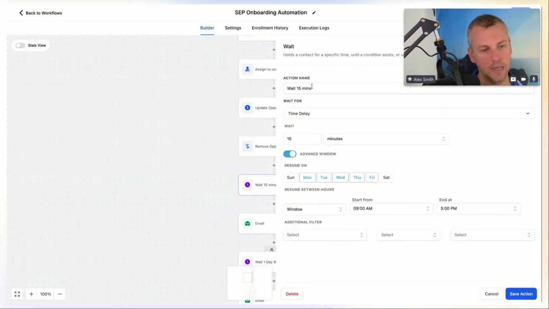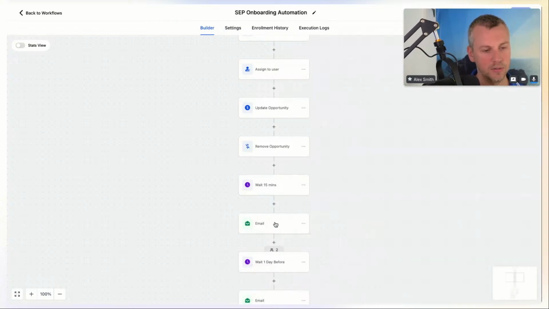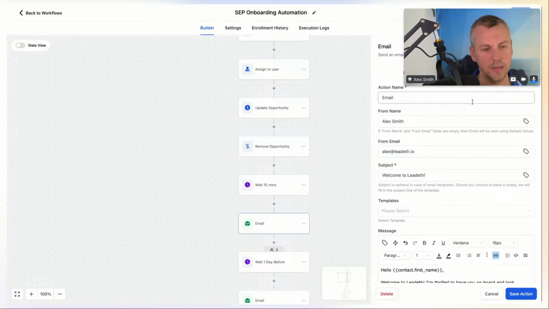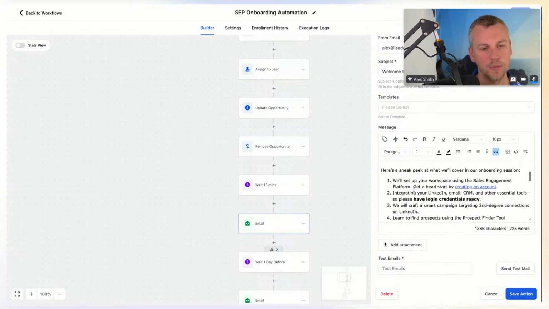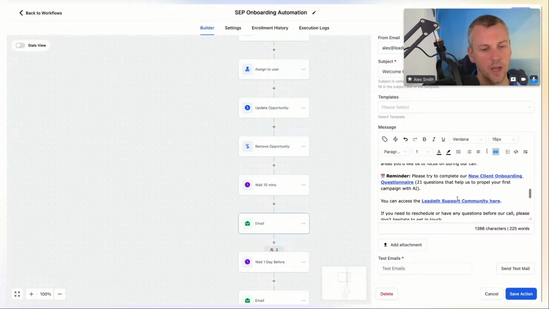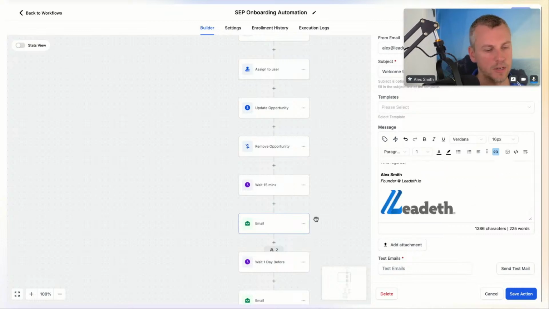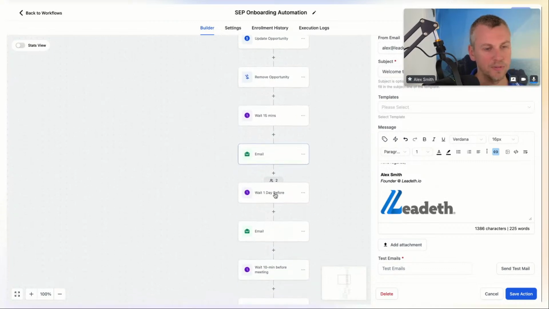So this one's basically got a 15-minute wait before it pushes an email out, just to make it look a bit more human. If it all comes through instantly on the push of a button after you've had the phone call, it might appear a little bit too fake. So what I have is a 15-minute delay, and then we've set up the onboarding email, which welcomes them and gives them some insights in terms of next steps, or they can watch a video to learn more about what we're doing at Leadith. And then we've got the 1-day wait before their call.